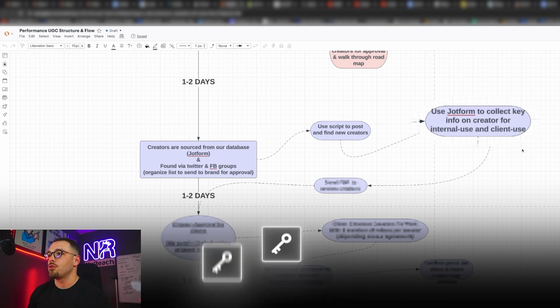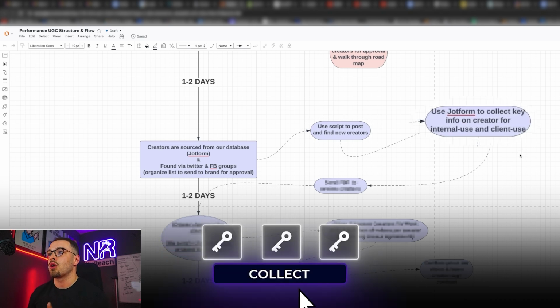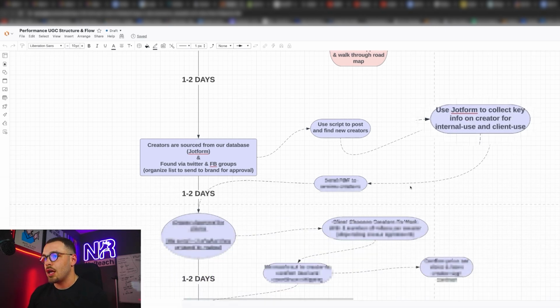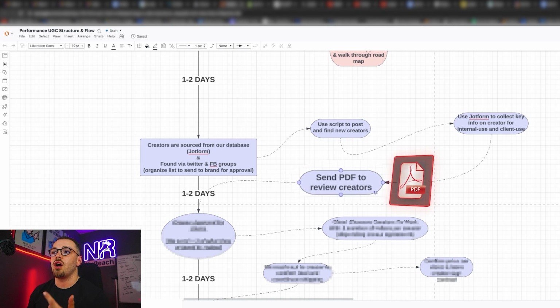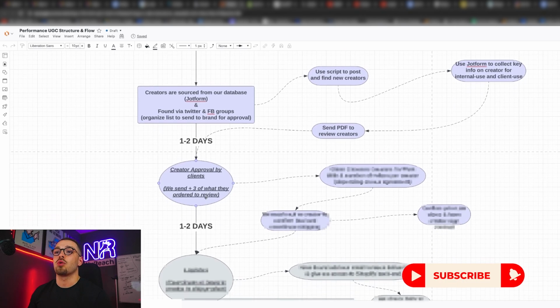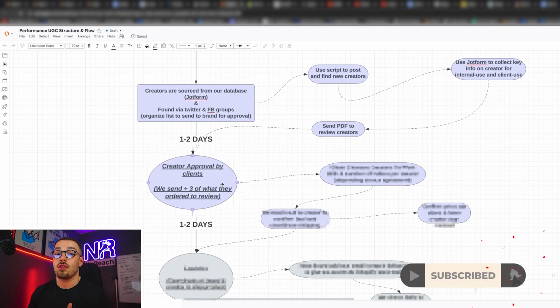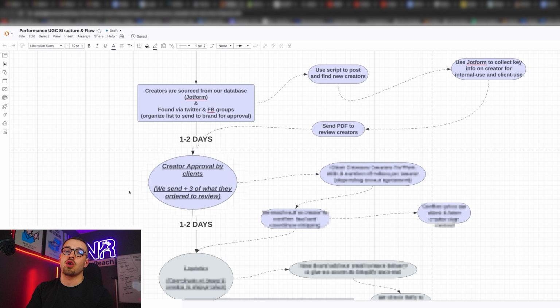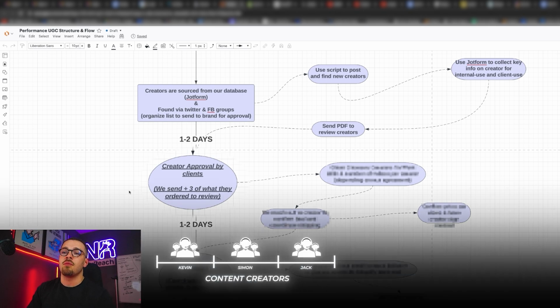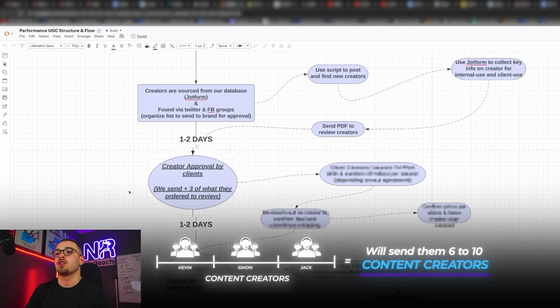Use the job form to collect key info on creators, right, for internal use and for client use. And then we send the PDF of the creators to review to the clients, or the clients actually go through and approve the creators that they're going to be working with. We send 3 more than what they've ordered. So if they're going to be working with 3 content creators for the month, we'll probably send them anywhere between 6 to 10 different content creators to choose from.